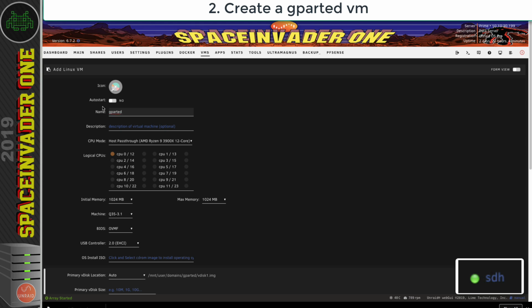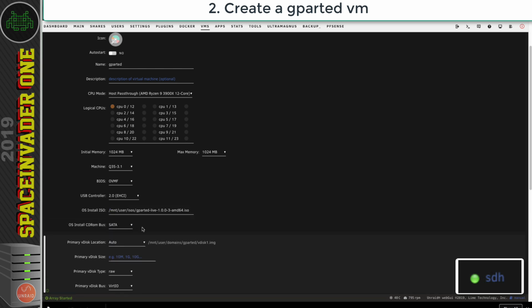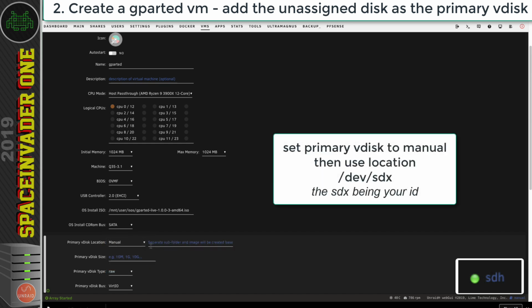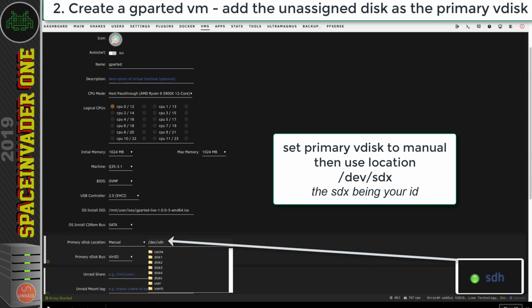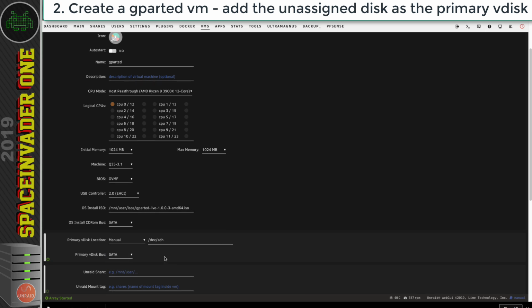For CPUs and RAM, just leave it as whatever the default is. You only need 1 core and a very small amount of RAM. And for install image, we're going to click on the ISO that we downloaded earlier. And so now here's the important bit. We're going to add the hard drive that we want to partition up to the VM. So click onto manual and then type /dev/ and then the device ID of the hard drive that you noted down. And for me, that's SDH. And we need to put the primary vDisk bus as SATA.